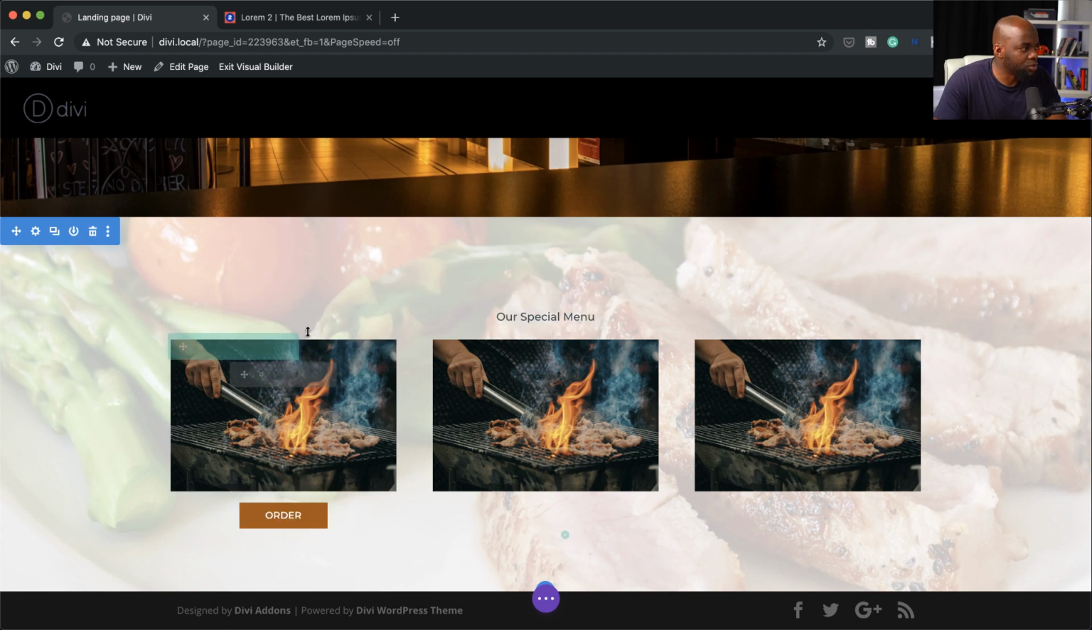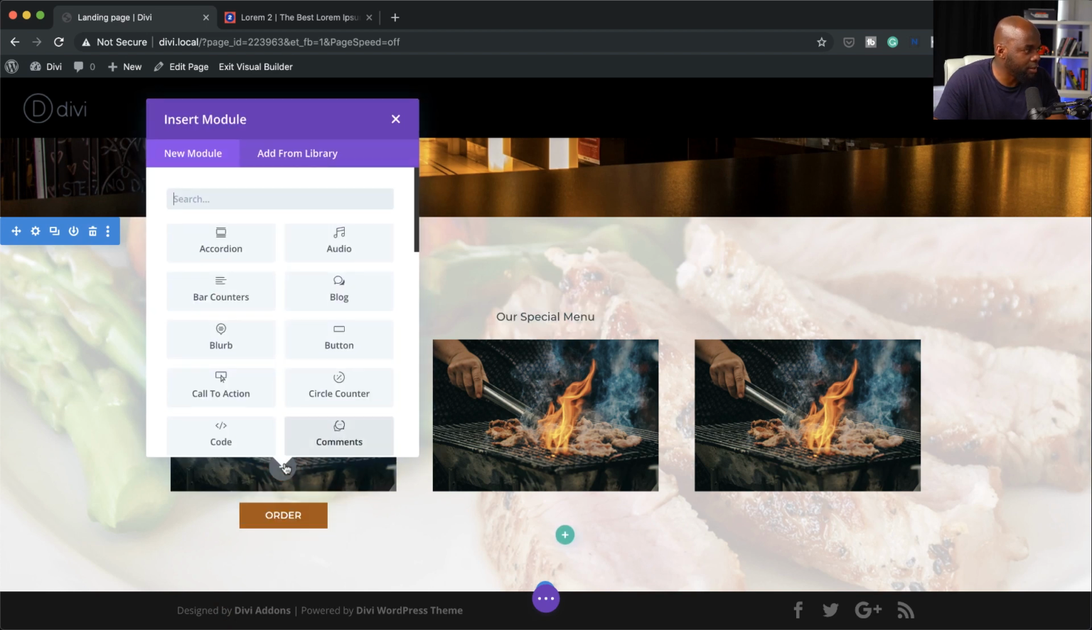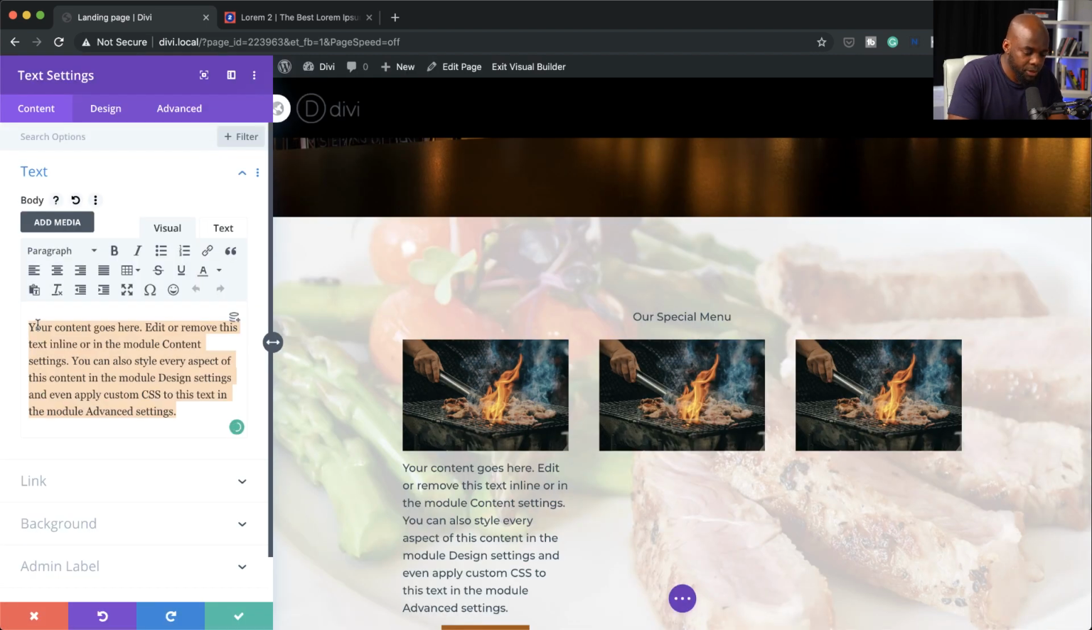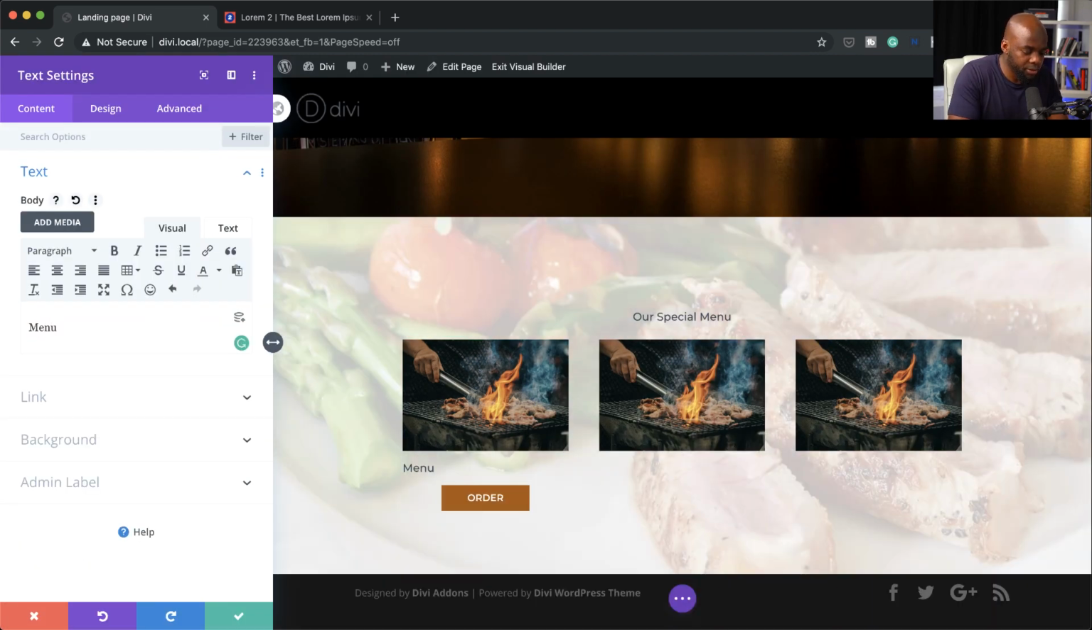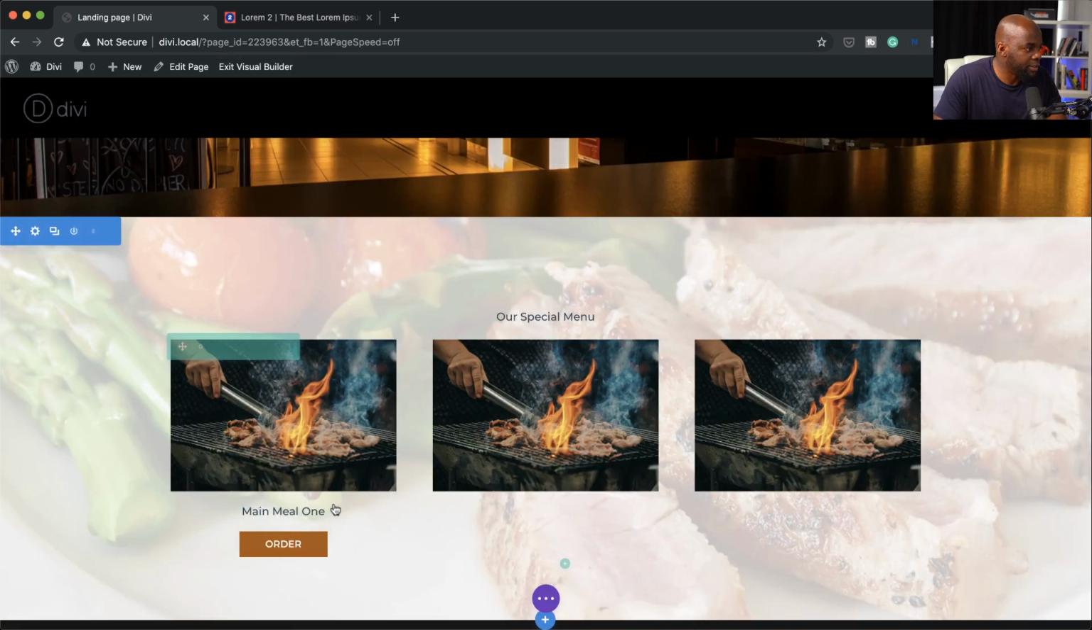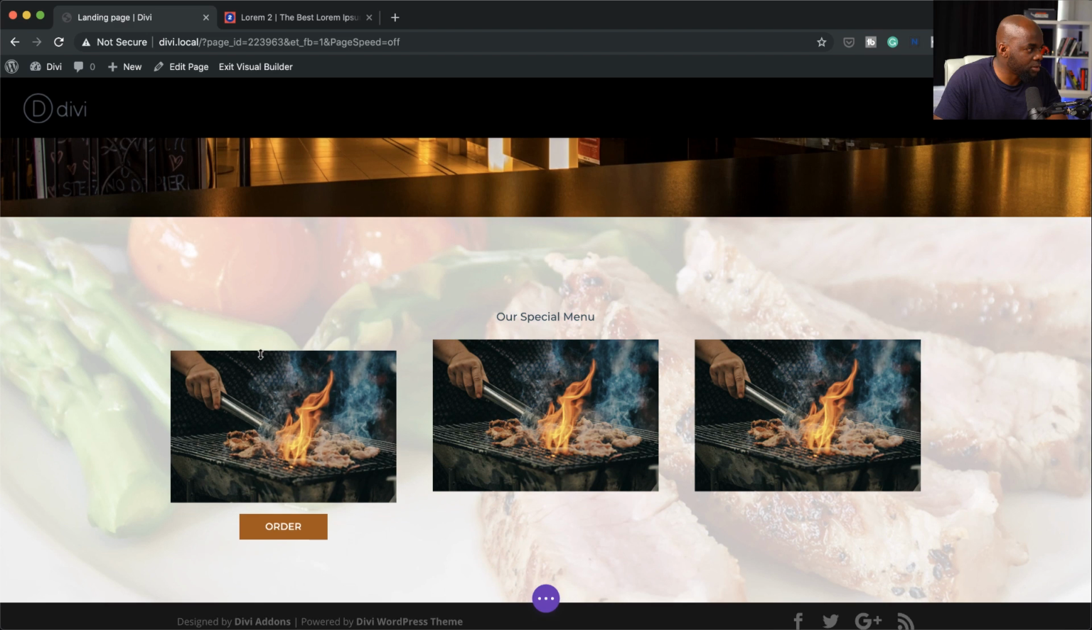Now I also need some text to go with this. So I'm also going to add another module and this is going to be our text module. So let's just call this menu 1 or main meal 1. Of course, you can be creative with this. Maybe perhaps you may want to give this an even better name for all these menus. All right, so I've added this. Now let's go in and let's just make sure that it's centered and then save. Then we're going to drag this to the top.